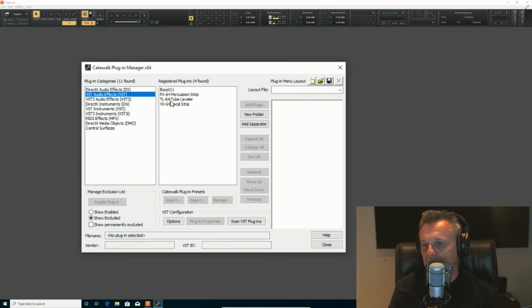So what I'm going to get you to do is just click on each of these, holding down the Control key on your keyboard so you can select all 3 of them, and then you just need to click on Enable Plugins down here in the bottom left. So I'm clicking on Enable Plugins, and there they are.